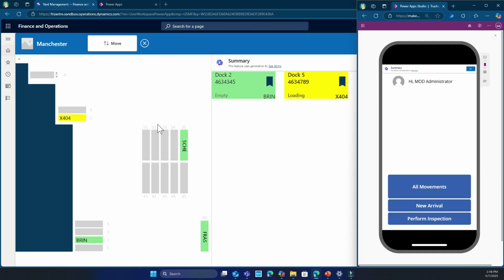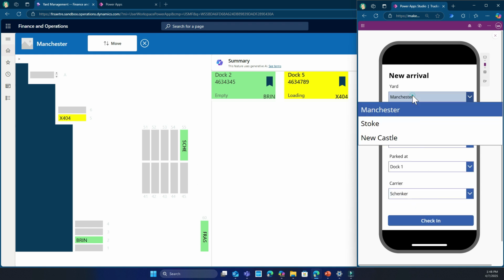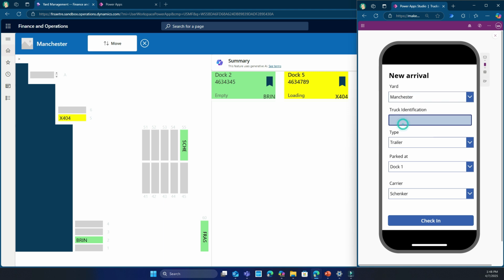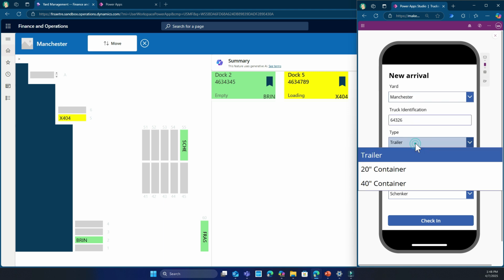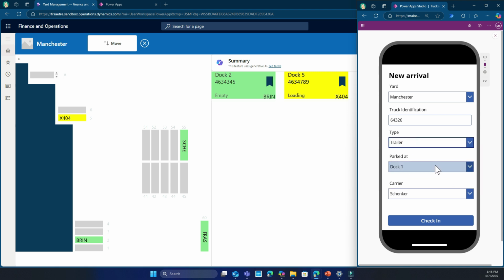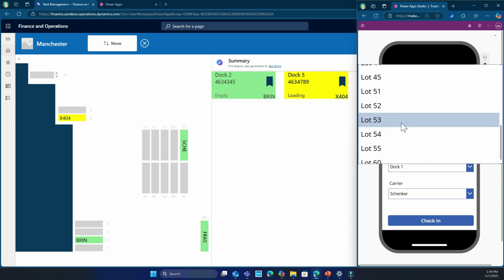So for the people that are working in the yard, they can actually clock in new arrivals. You see the different yards that you work under. You have a truck definition that you want to have in. We can add more details; I've just added some of these. And you have the trailer, if it's a 20-foot container, 40-foot container, or just a trailer. You have the different docks that are here, and you can then see where you can put this.